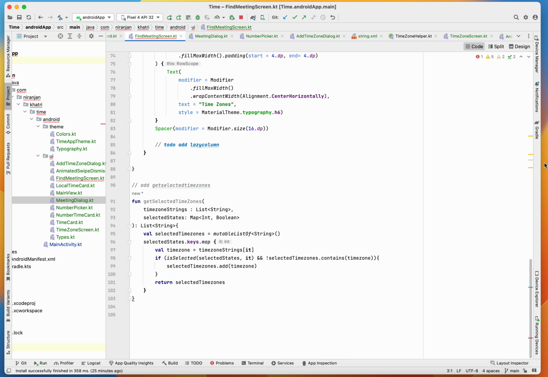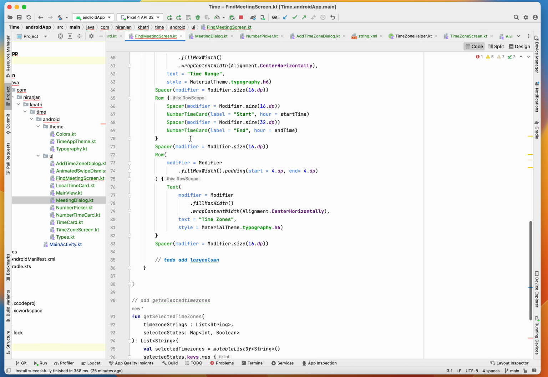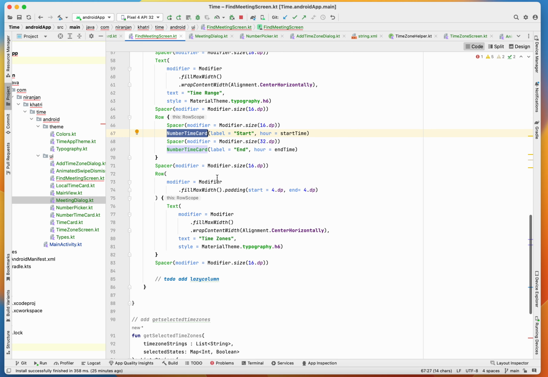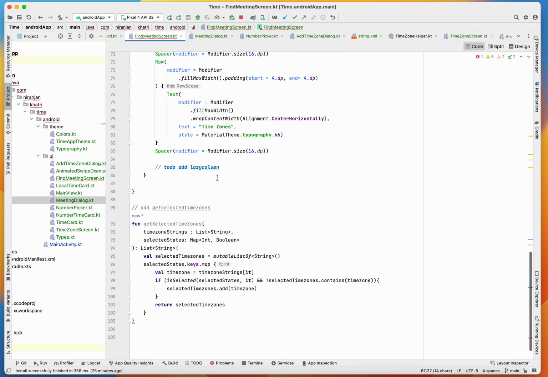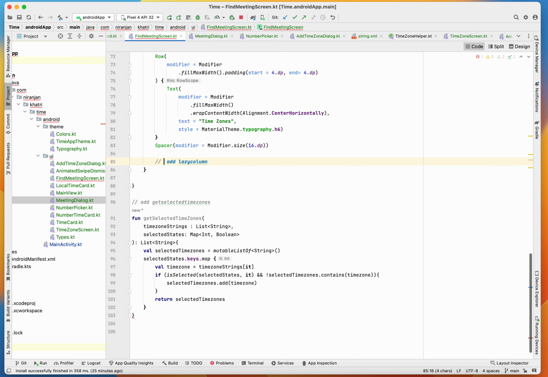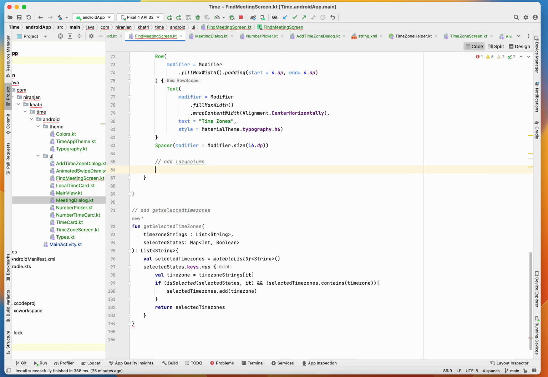So we have actually added a number time card. Okay, these two number cards with start and end, and finally we also have the time zones with the typography. Okay, so now we have created a column with the text field, start and end hour picker, and another text field, right? So next we need to add this lazy column. So let's add this lazy column.